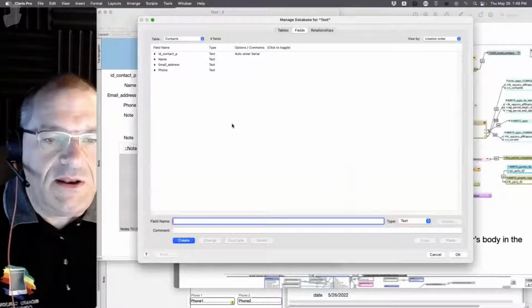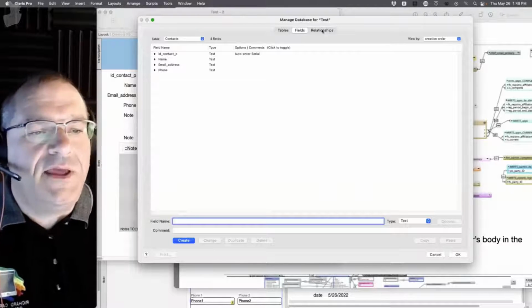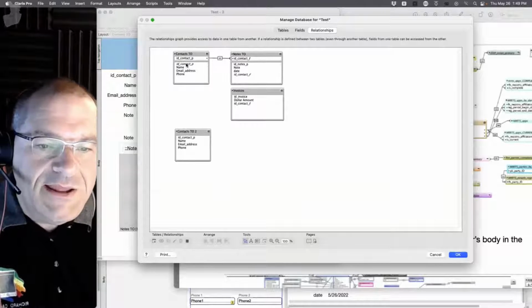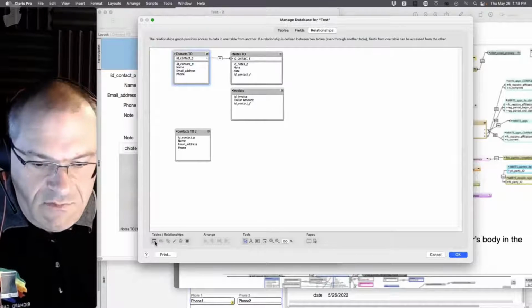So here I am. Nothing really happens yet. I go back to Command Shift D on my left hand. Relationships. Here it is. So I have the prime ID contact prime. I'm going to zoom in. Let me zoom in.